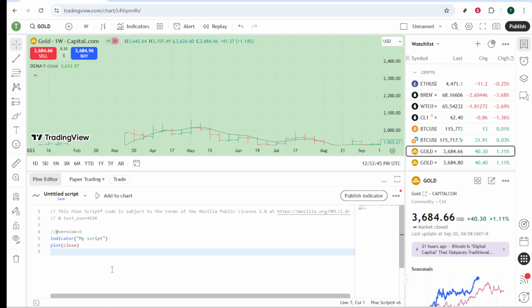Now, let's add your script. If the author has indeed granted you access, you should comfortably see your desired script listed here within the Invite-Only Scripts submenu. Clicking on the script's name will instantly add it to your chart. This script can enhance your trading strategy by providing unique data visualization or algorithmic insights the creator designed. And just like that, you've successfully added invite-only scripts to your TradingView chart.